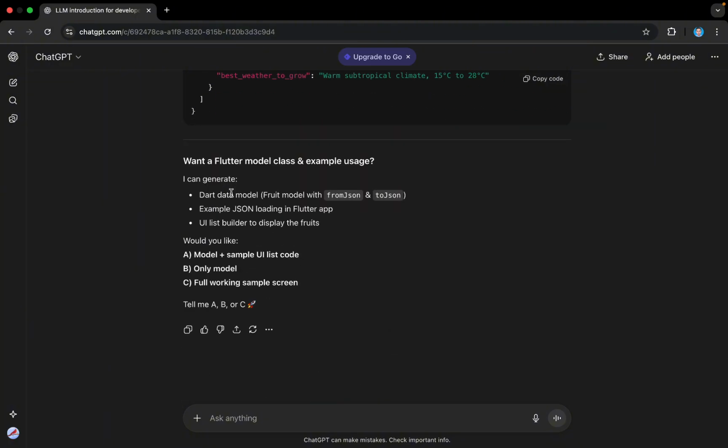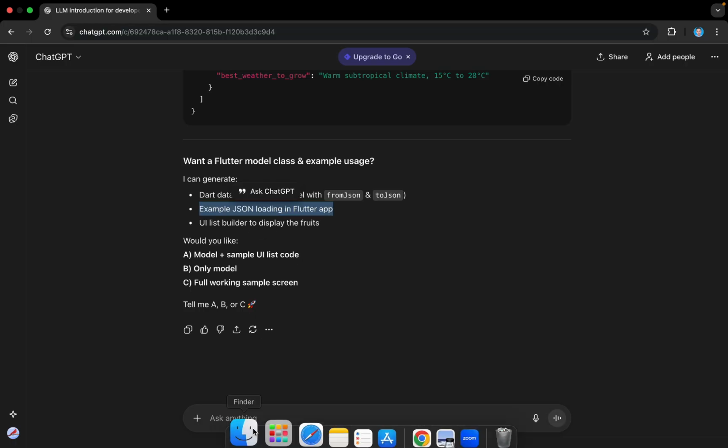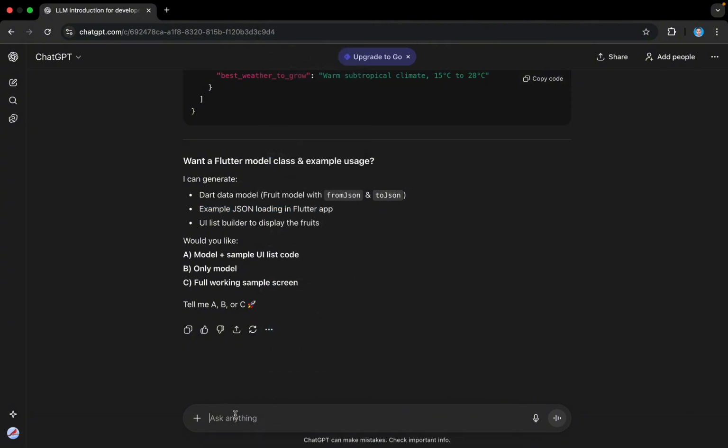It says if you want, I can create a Dart data model, a fruit model with fromJSON and toJSON, an example of JSON loading in a Flutter app, UI build, etc. So let's ask for this JSON loading in Flutter. That's the iterative questions, right? And I would like to ask it again and again until I get the result, right? So the first one is the sample UI list code. So that's our full working sample screen. So let's ask for that and hit enter.